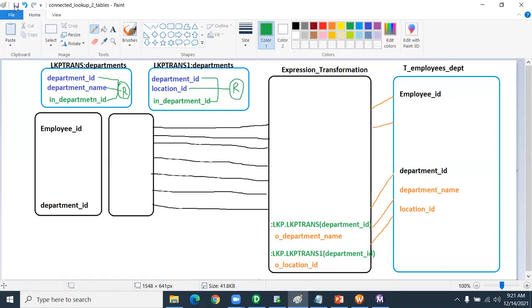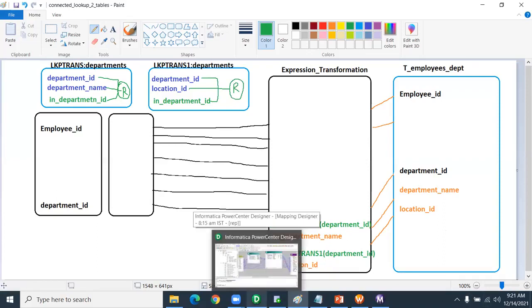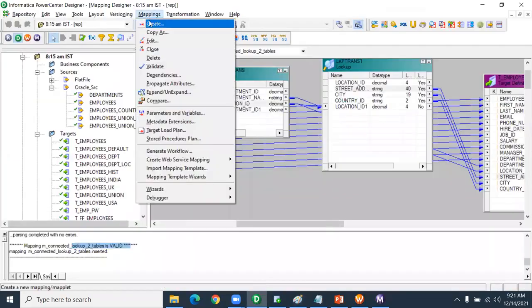What is unconnected lookup? Do you have any doubt? It is very easy only. Please tell me if you have any doubt. No, Chandra. Okay.